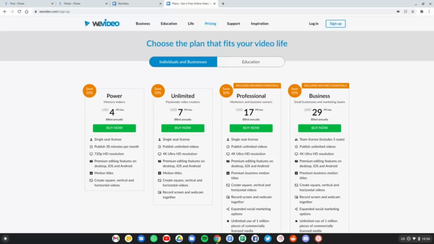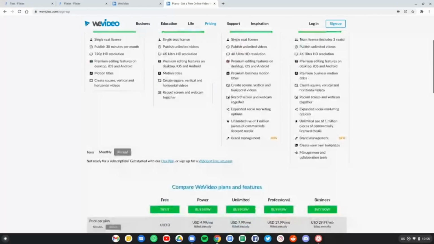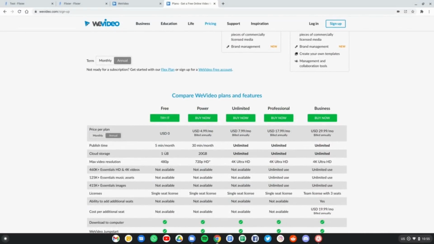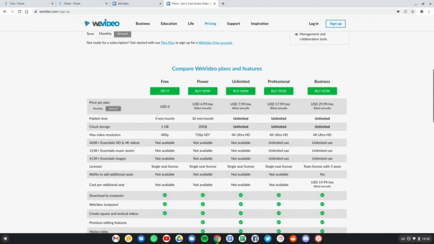However, you're limited to publishing only 30 minutes per month at 720p resolution, which is very, very limiting. They do also have a free plan if you just want to try it out. However, look at this publish time, only 5 minutes a month. So keep that in mind.